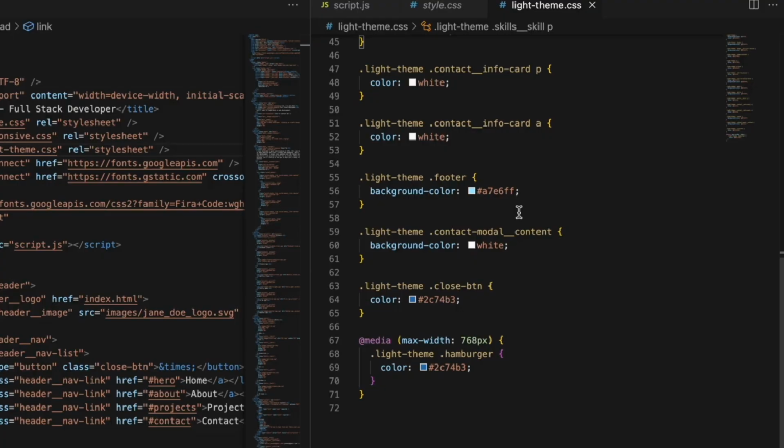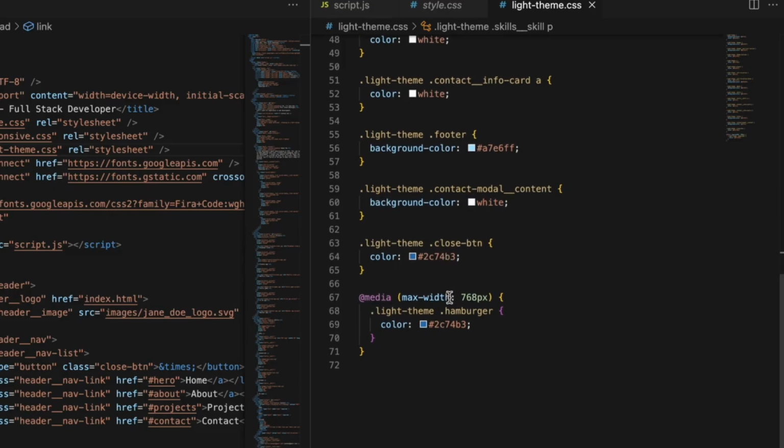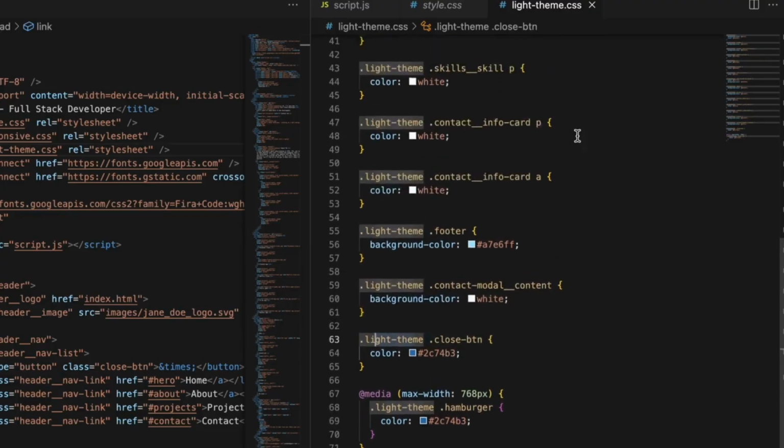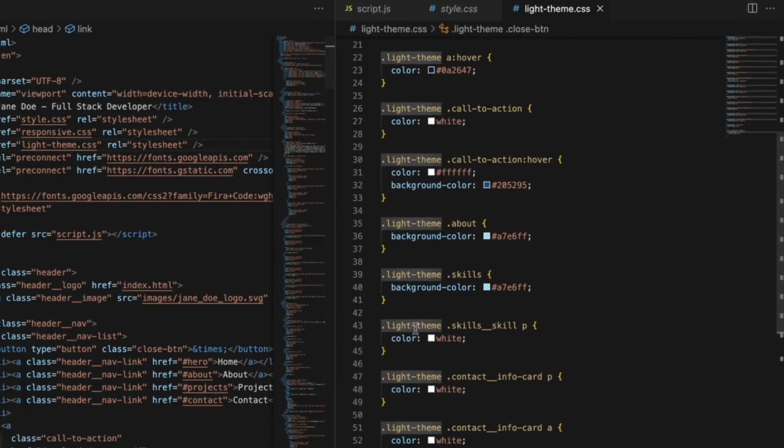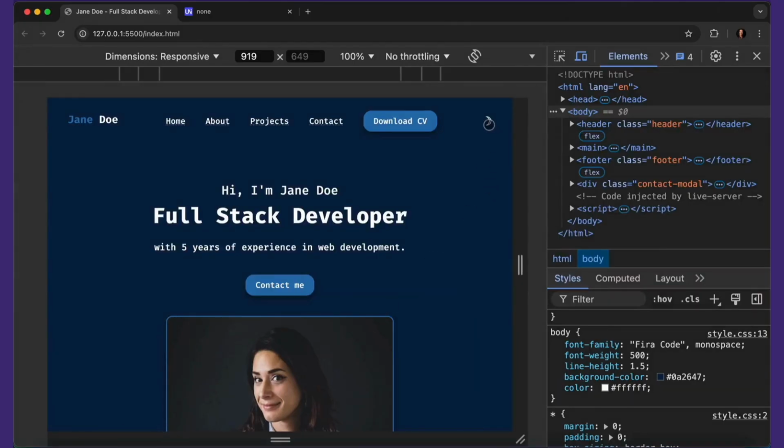For hidden elements, I changed the modal background color to white and the close button color to blue. Lastly, I added a change for devices with a width of 768 pixels or less. I changed the color of the hamburger icon. As you can see, I used the light theme class name for each element. Finally, let's test if everything looks good.